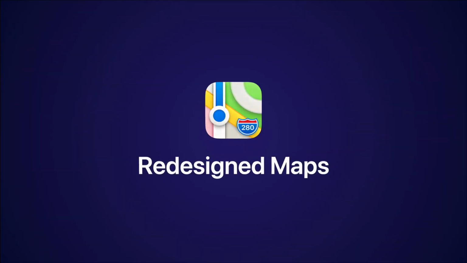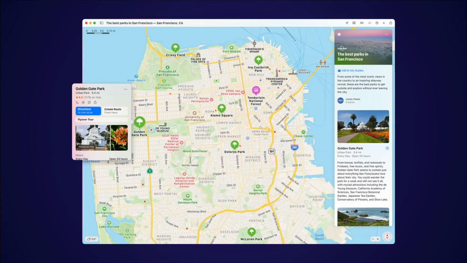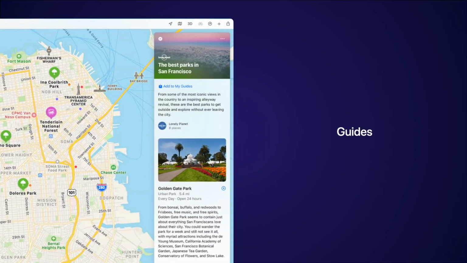Now, let's talk about Maps. Apple has added support for guides in Big Sur, which allows you to discover new places to eat, shop, and explore. You can also create your own guides and share them with family and friends.